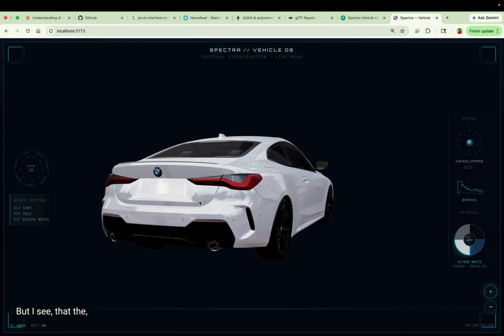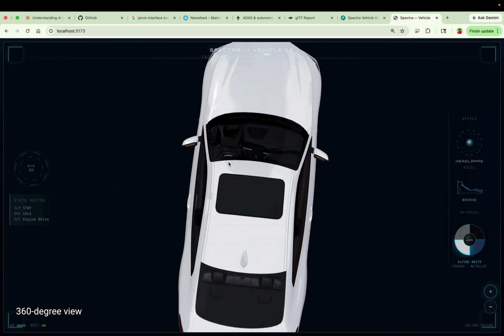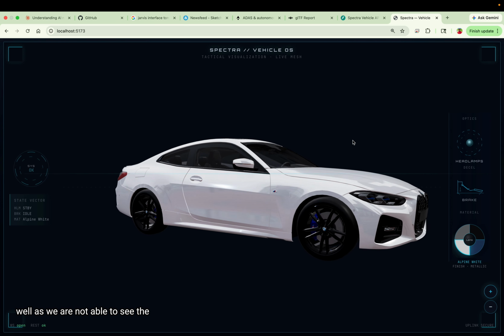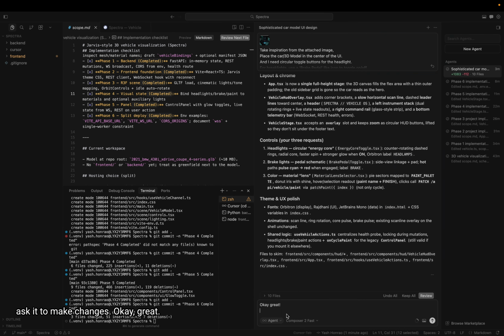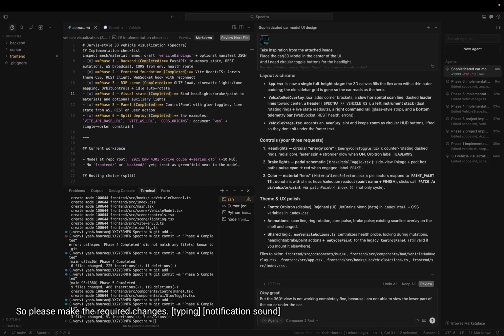But I see that the 360-degree view is currently not working well, as we are not able to see the lower part of the car. So I'll try to prompt and ask it to make changes. Great. But the 360-degree view is not working completely fine because I am not able to view the lower part of the car or under the car. So please make the required changes.